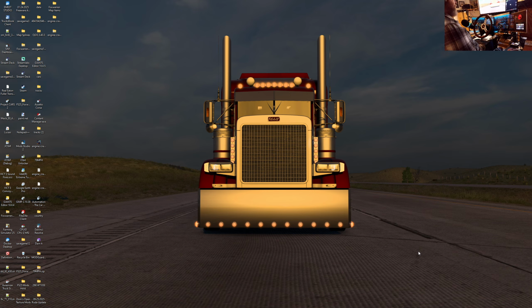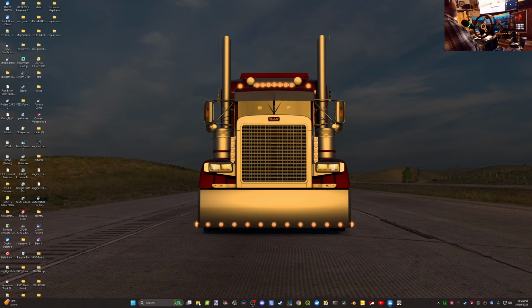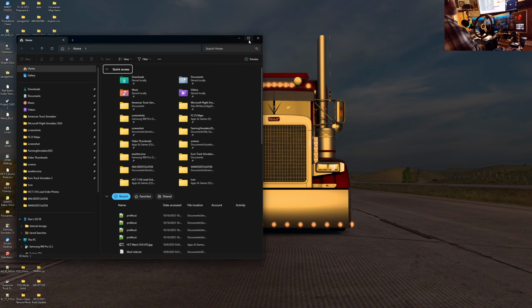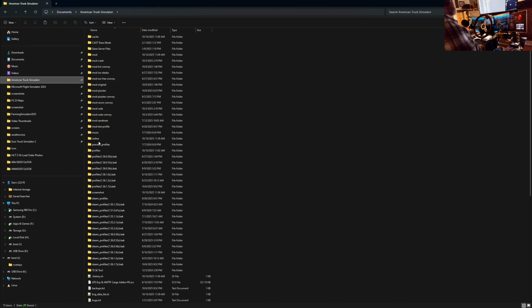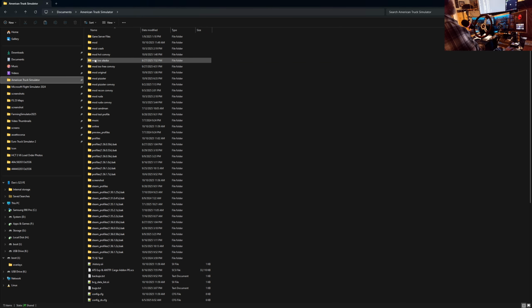Well, here we go, folks. This is the tutorial on how to set up the Hell Creek Trucking VTC Convoy. First thing we're going to do is go into where American Truck Simulator is. You see I've got all these different mod folders, and they're for different purposes.